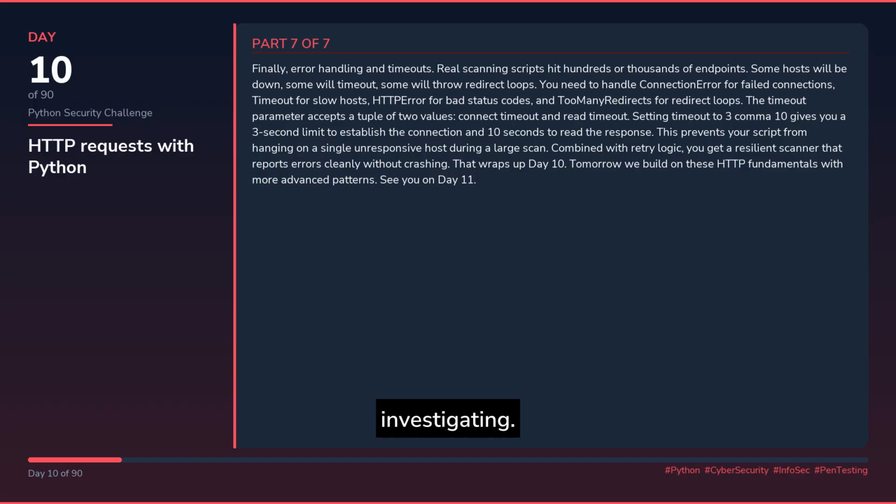The timeout parameter accepts a tuple of two values, connect timeout and read timeout. Setting timeout to (3, 10) gives you a 3-second limit to establish the connection and 10 seconds to read the response. This prevents your script from hanging on a single unresponsive host during a large scan. Combined with retry logic, you get a resilient scanner that reports errors cleanly without crashing.